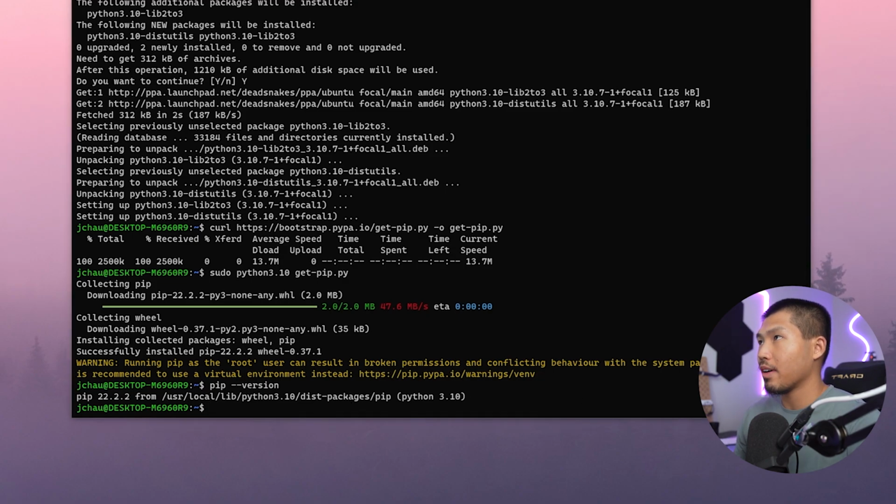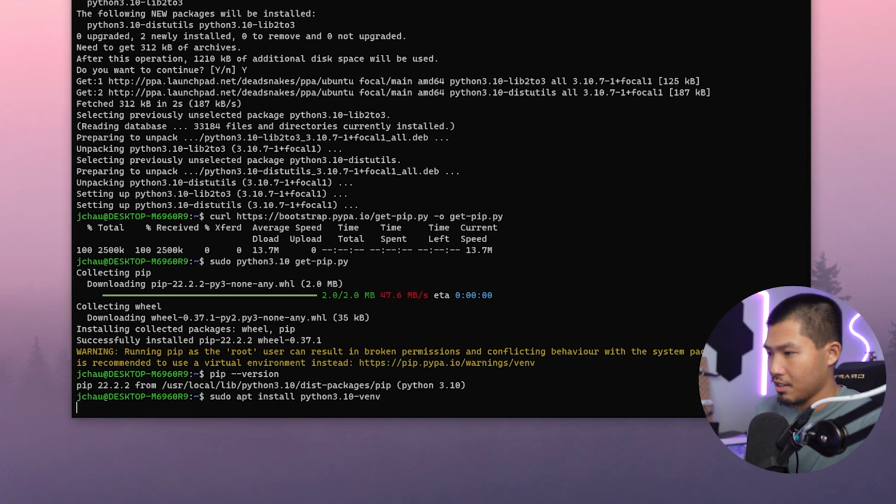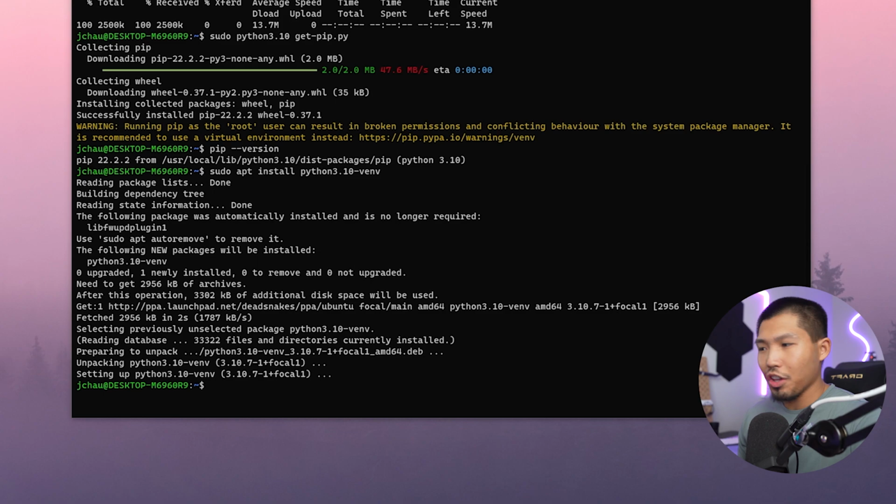And again, I will copy and paste this command over, which is sudo apt install python3.10-venv. Go ahead and install that. And now all the packages for Python are installed, and we can continue on further in the tutorial.